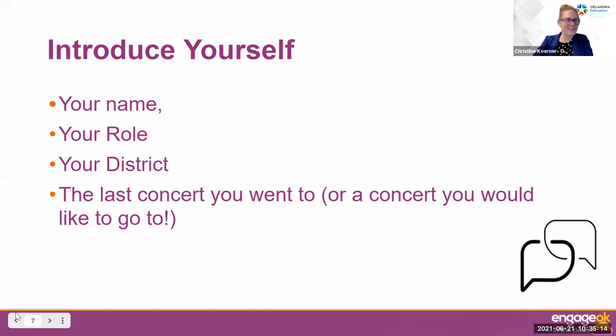Before we jump into unfinished learning and different strategies and strengths, some of you have started to do this in the chat, but we are going to have the opportunity now for you all to take a moment to introduce yourself. Put your name, your current role, the district that you teach in, and just for something fun, the last concert that you went to. Now that we're able to go outside and explore again, what is the last concert you went to, or what is a concert you would like to go to?